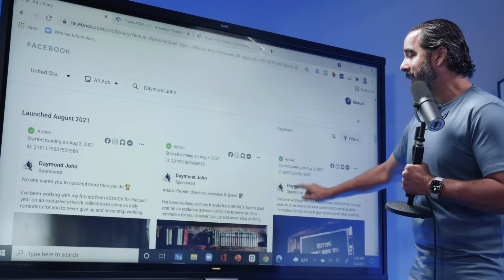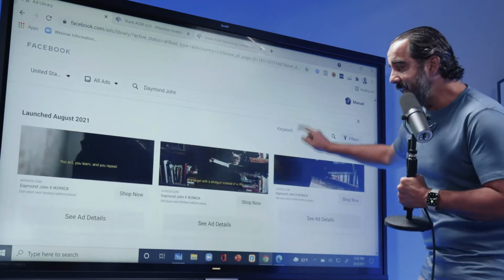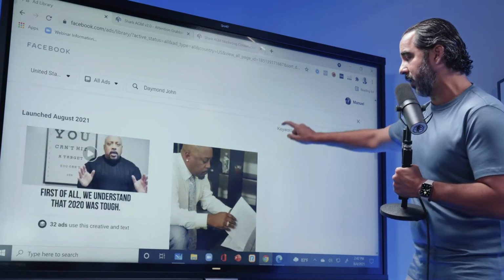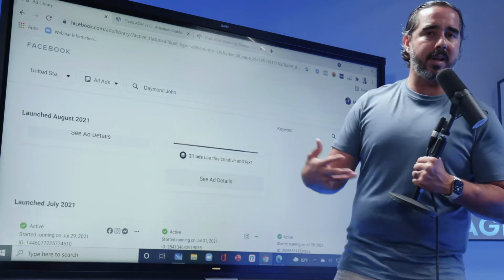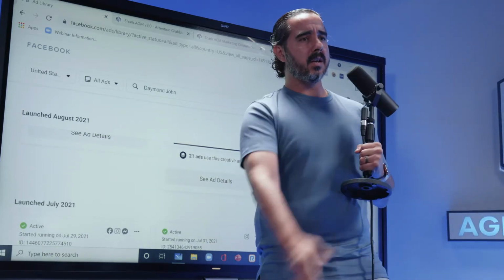You can keep on going and seeing all the ads, the videos that they're using, the call to actions that they're using, the details of the ad, the images, the videos, the creatives, all of it. Was that? When it was launched.